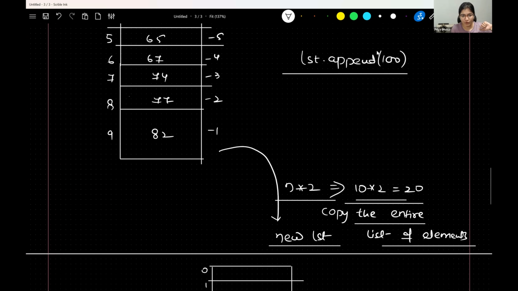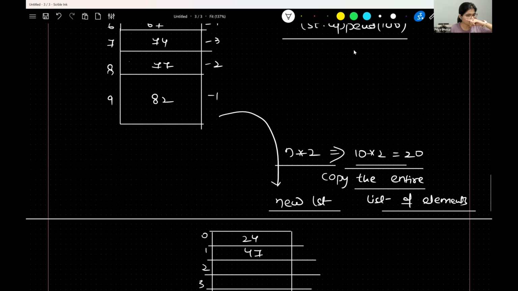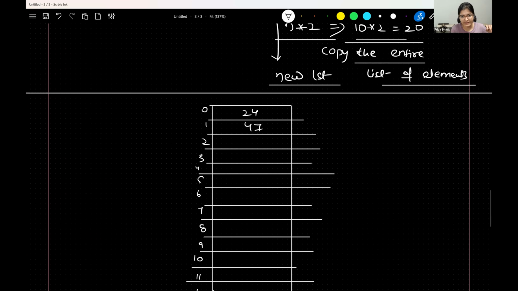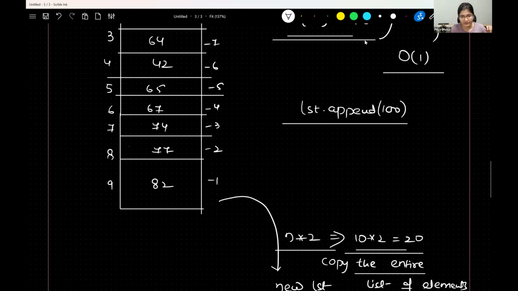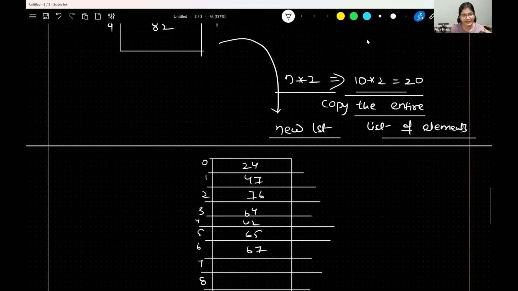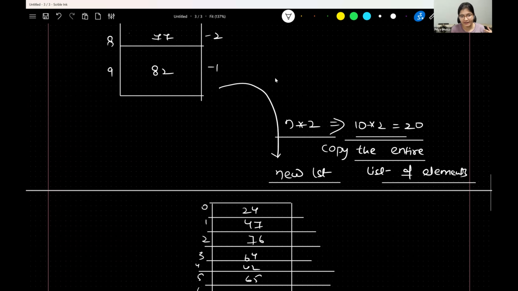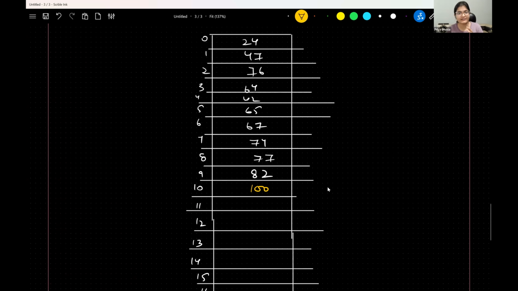So it will take 24, 47. After that, 64, 76, 64, 42, 76, 64, 42. After that, we have 65, 67. After that, we have 74. Then we have 77 and 82. Now, as soon as the new element comes up, that new element, which is 100, will easily get added. So this is how the internal working happens.